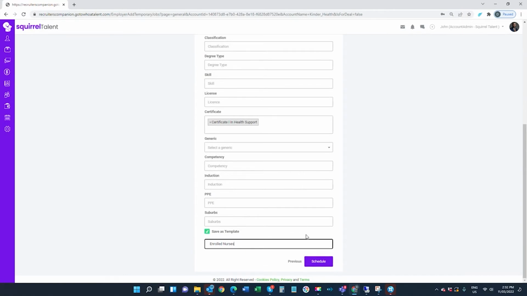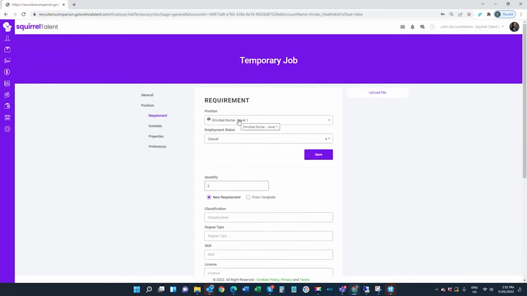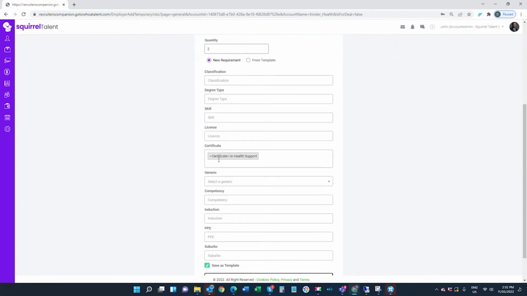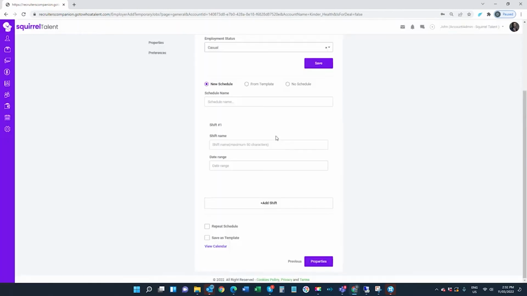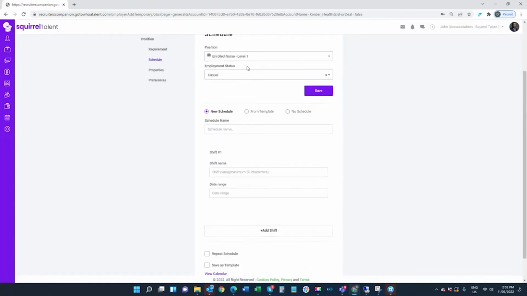So just repeating, we now are saying that we want an enrolled nurse for Kinder Health at the Hunter worksite. We want 2 of them, and they must have a certificate 2 in health support to be eligible to be allocated to the job. We then select schedule, and we're now about to define the actual schedule when we want these enrolled nurses to be employed.